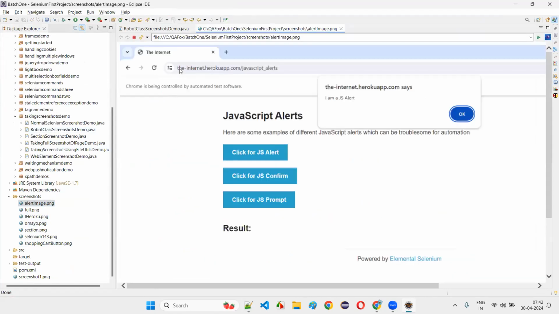Yes, the alert image. Did you get the URL of the page in the screenshot? Yes, right. Along with that, you got the alert of the page. Is that clear, guys? What we have achieved using this Robot class is clear for everyone. Just type C in the chat box if it is clear.